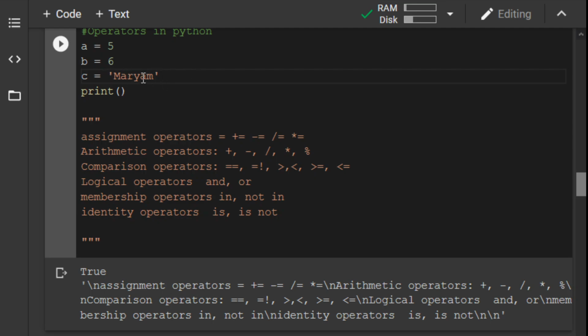And I told you earlier, if you've not watched my previous tutorials, I would highly recommend you go and watch them so you understand this better. When you are dealing with text variables, we call them strings in Python. So this is a string.